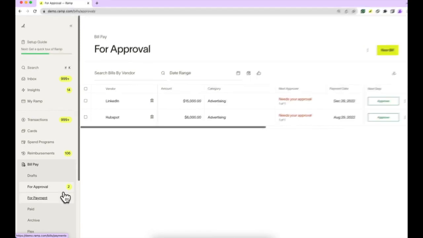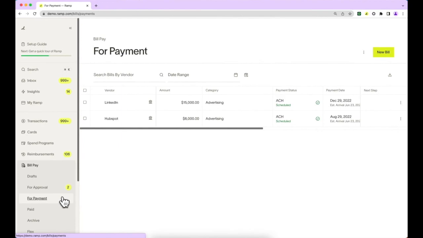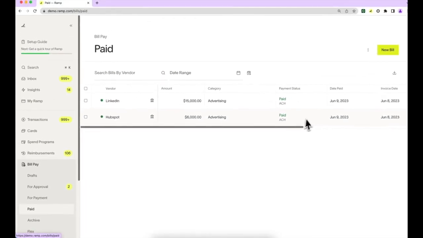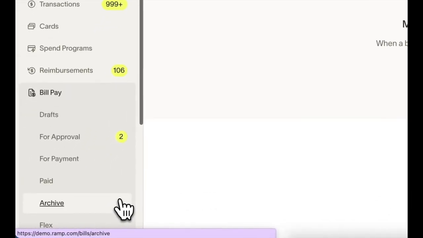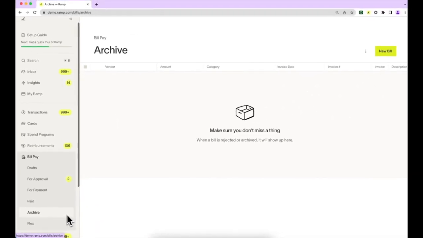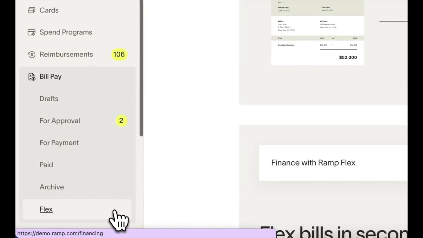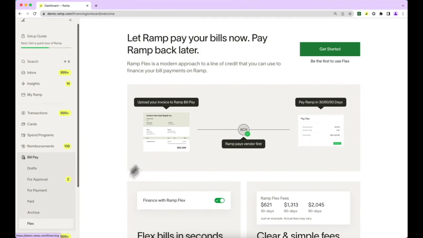The Payments tab is where your bills live that have been scheduled, received all approvals, and are now just waiting to be paid on a future date. The Paid tab is where bills will live, always available for your reference. You can click on the button to export a CSV of payment history if you would like. The Archive tab is where any bills you or your team have previously archived will live, so you can easily reference them if needed. And the Flex tab is where you can pay your bill now and pay Ramp back in 30, 60, or 90 days. This will require a separate application within Ramp.